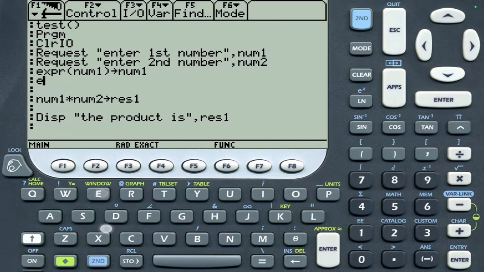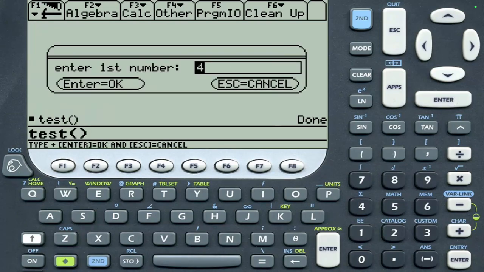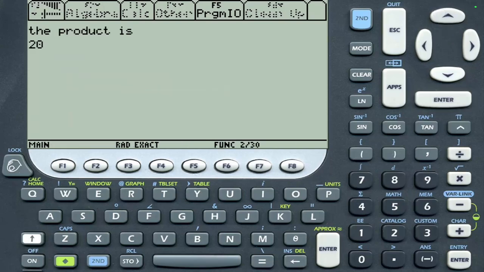And I'm going to do the same thing for num2: expression, num2. Okay, so now these two should be converted from string to expression. Now, is the program going to run? I'm not going to skip any step. I am going to show you all the steps all the way. So let's just keep the same numbers, 4 and 5 again. And now it says the product is 20. So that is great. 4 times 5 is 20.